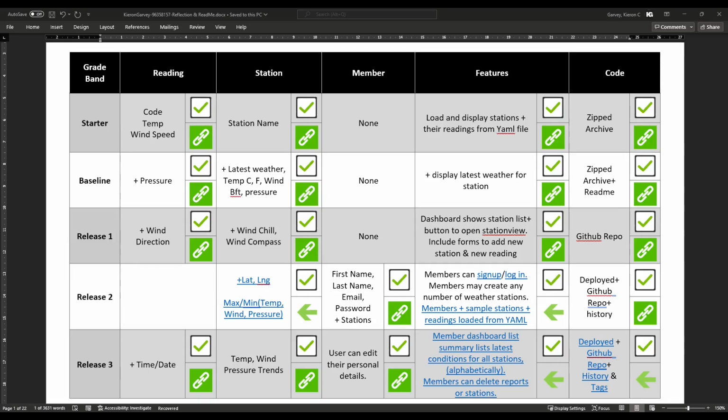I managed to release 3 with extra features. I've added in the time and date, the wind direction, the pressure, code, time, speed, for readings. The stations have the name, the longitude, latitude, wind compass, wind chill. I have the latest weather for the temperature, wind speeds, wind direction, pressure. I have the trends added in.